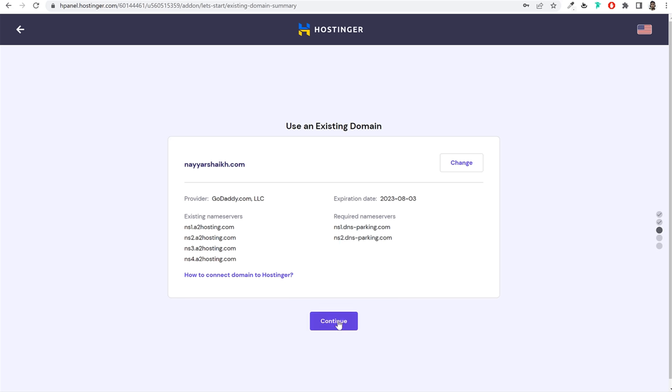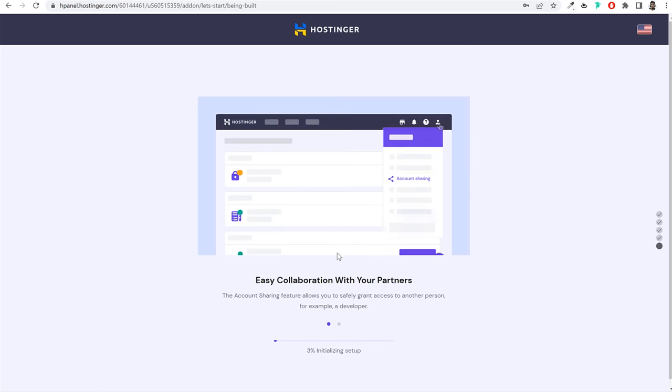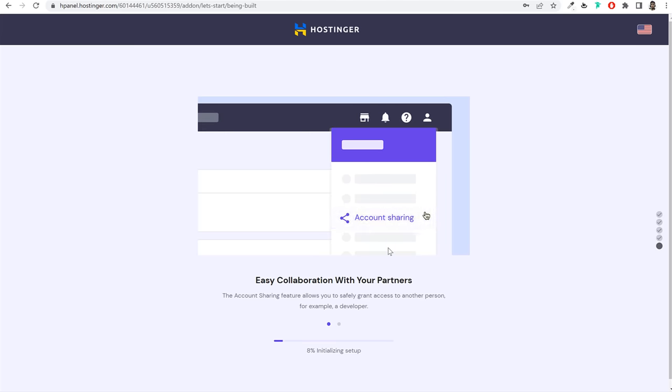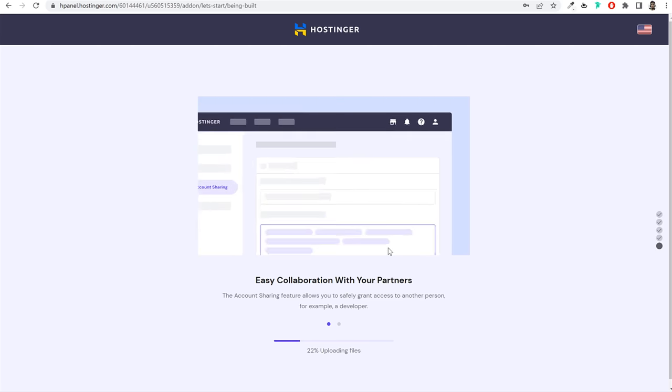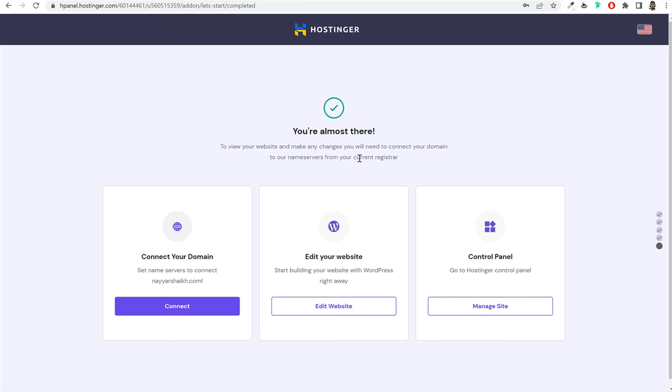So once you do this thing, after that, click on continue. Now what will happen is, again for this domain name as well, WordPress will start installing on this domain name. And again, this is a very small process. Hardly takes around 2 to 3 minutes. So let's wait. So as you can see, this is now completed.